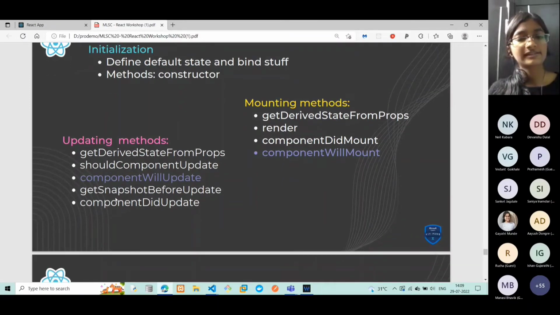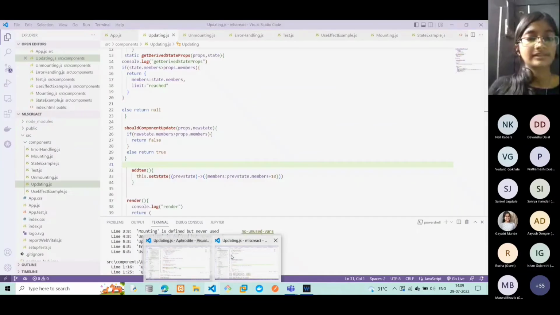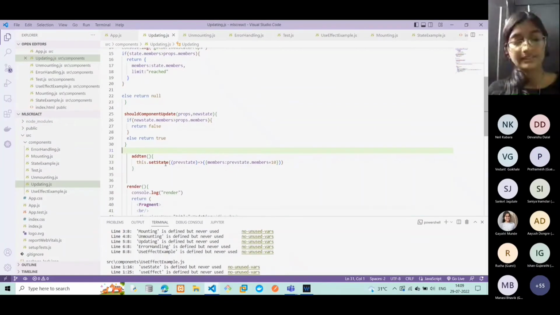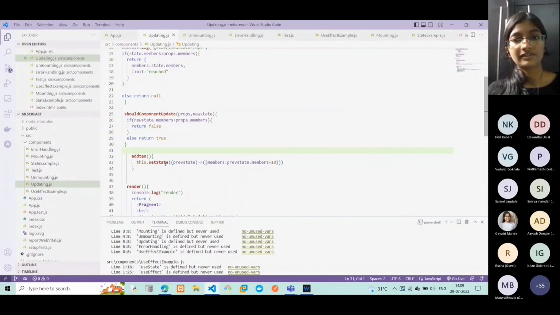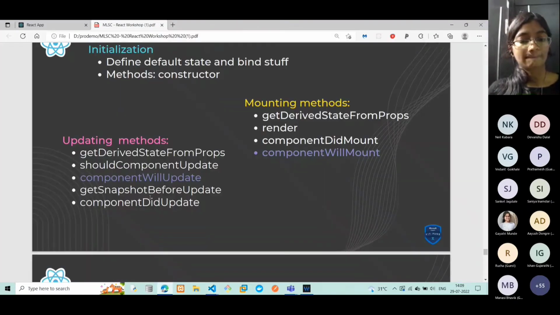And the next method is getSnapshotBeforeUpdate. As the name suggests, it takes a snapshot of the component. This snapshot includes the nodes as well as the state particularly. So you can use that state because after the update, if you want to get back to the previous state, then this is useful.